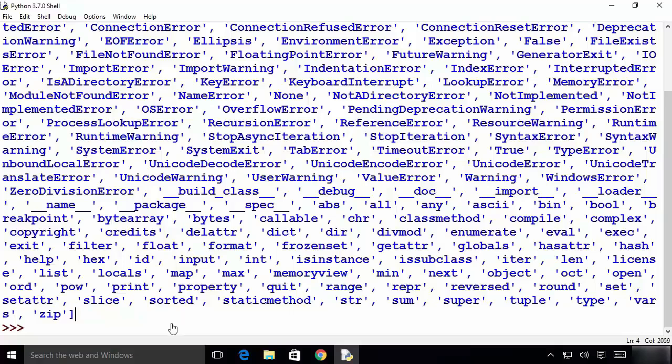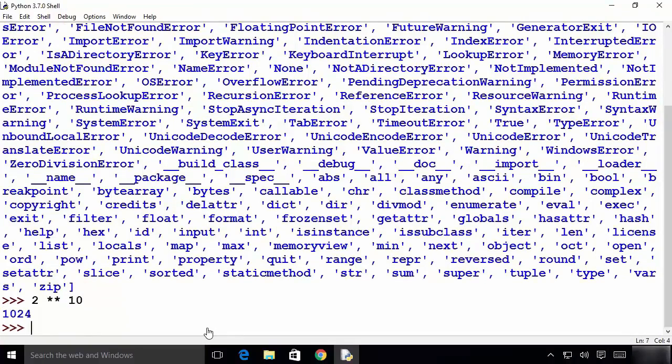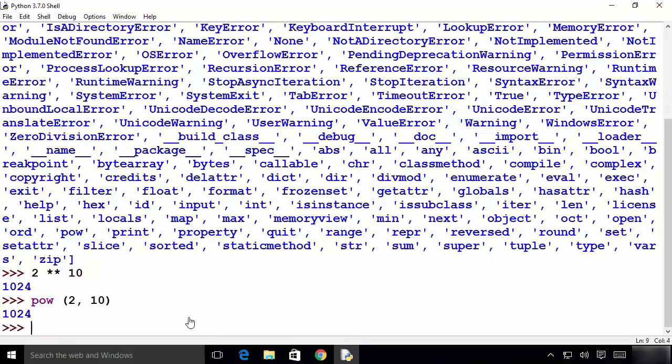So let's use some more functions. In the previous videos I have shown you how to calculate the power of a number. You use the double asterisks in order to calculate the power of any number, and you can see you get 2 to the power 10. Now Python also has a built-in function called pow. Here you can give as the first argument the number, and as the second argument the number which you want to use as a power, and when I press enter it gives me the same result.